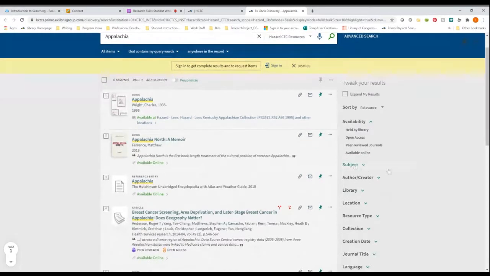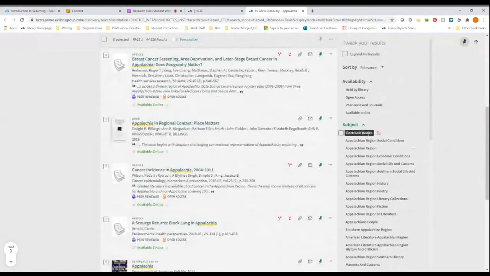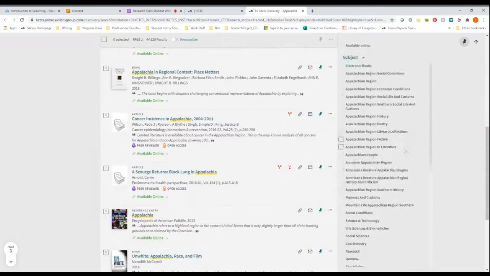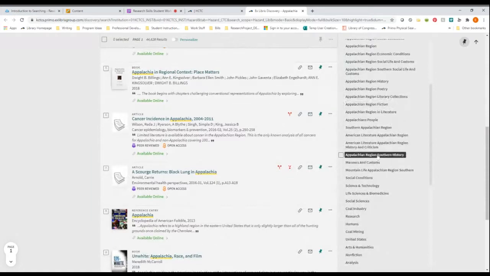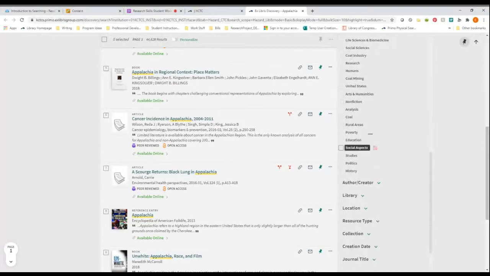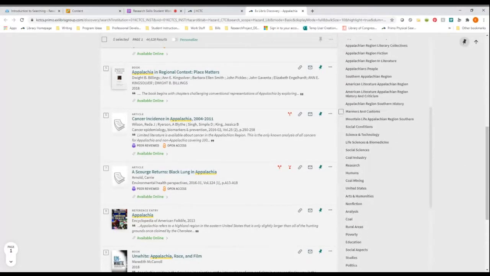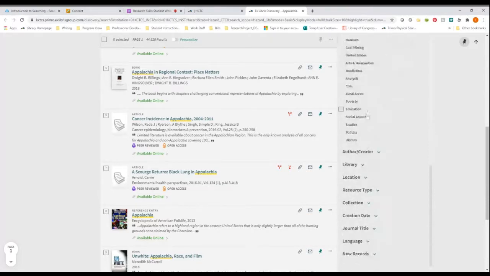our library. If you're looking for electronic books, I recommend under subject, just clicking that electronic books option. And then, of course, you can find additional subject terms that will narrow that search specific to Appalachia. So there's several that will show up. Not everything that's available out there shows up here, but quite a few, a little bit more broad.